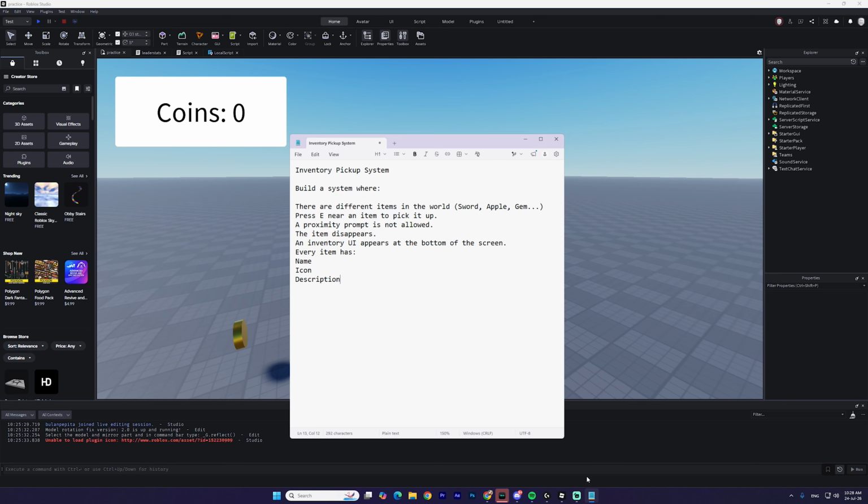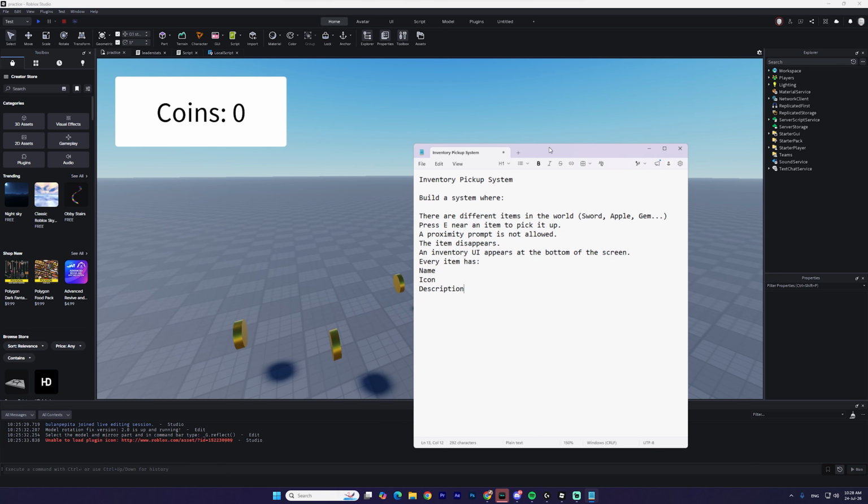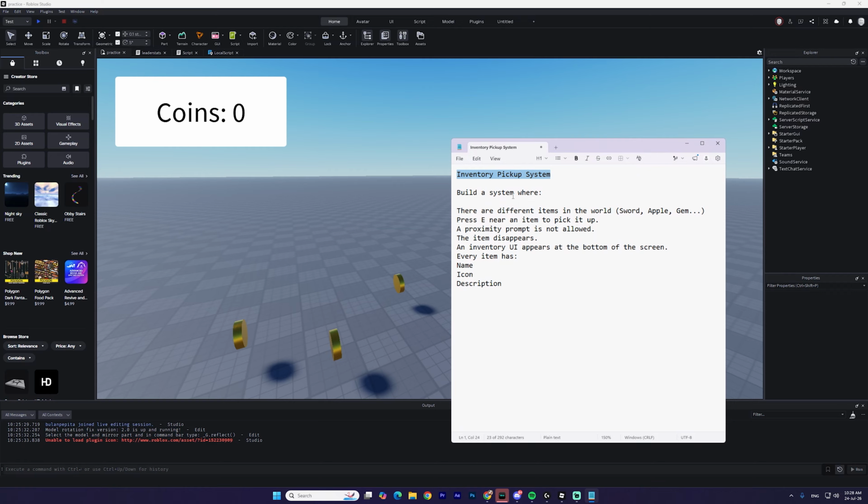So essentially, ChatGPT wants me to make an inventory pickup system. So I need to build a system where there are different items in the world, and I have to press a key near an item to pick it up, but a proximity prompt isn't allowed. So I'm not sure how I'll do that. This will probably take me days, like multiple videos for this.